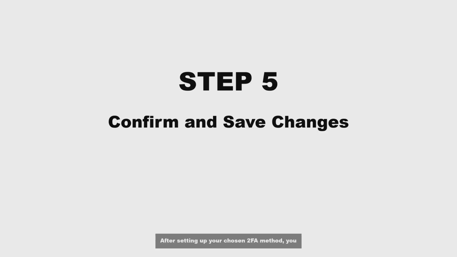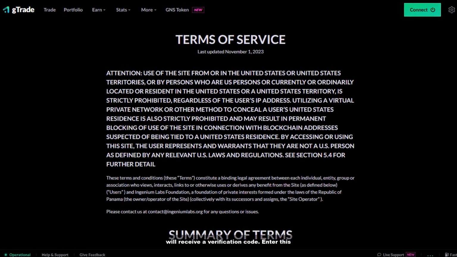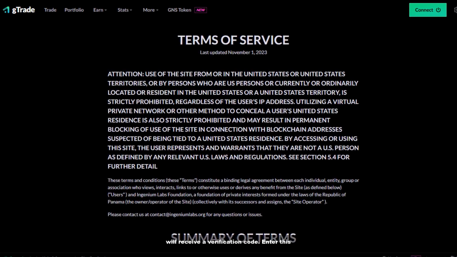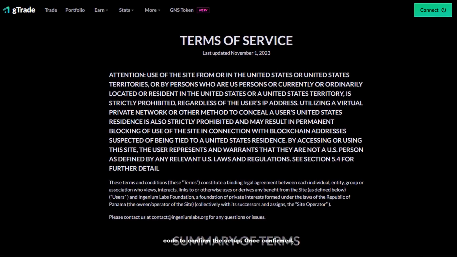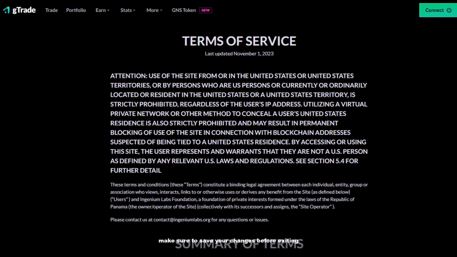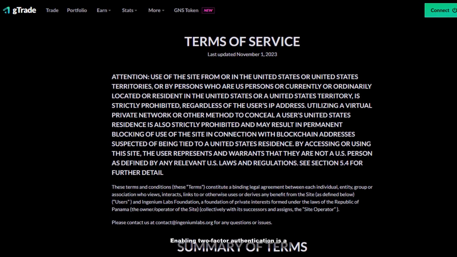Step 5. Confirm and save changes. After setting up your chosen 2FA method, you will receive a verification code. Enter this code to confirm the setup. Once confirmed, make sure to save your changes before exiting the settings.